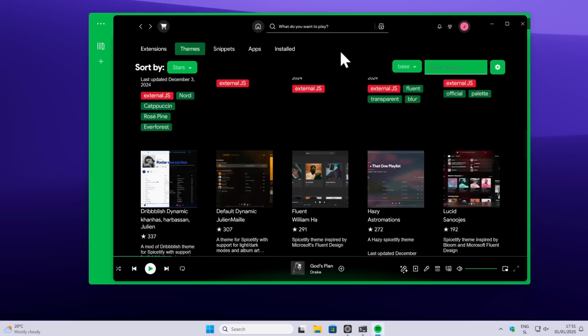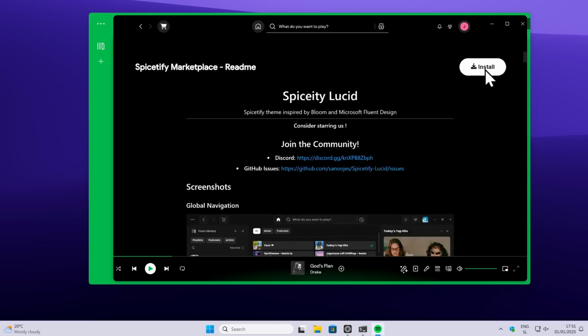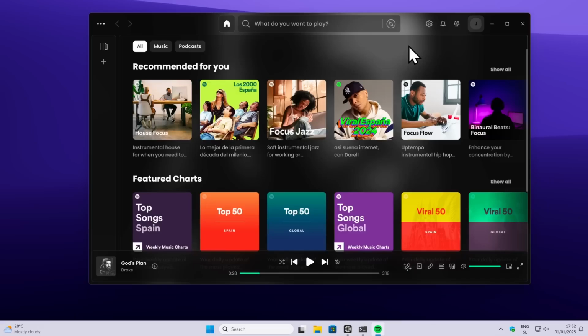And the theme which I think looks the best for the Spicetify client is called Lucid, and this one is inspired by Bloom and Microsoft Fluent Design. Now if you click on this theme, you can click on install, and you will have to reload the client once more. And overall I think it looks definitely better than the default Spotify client theme.